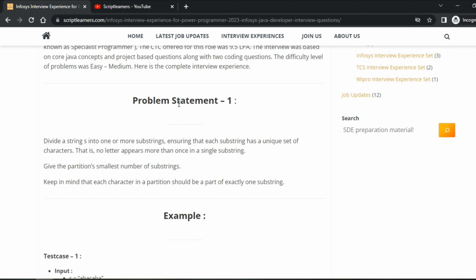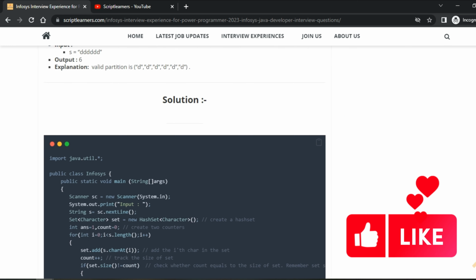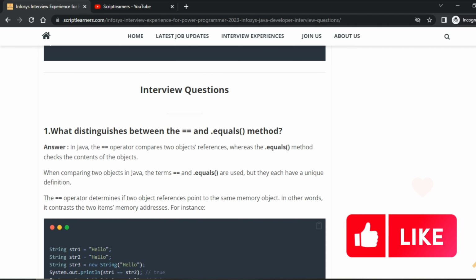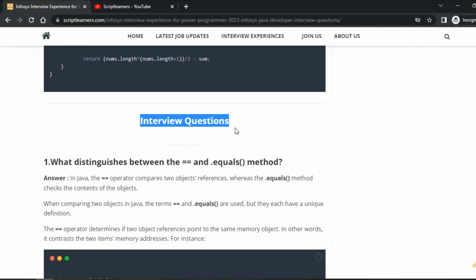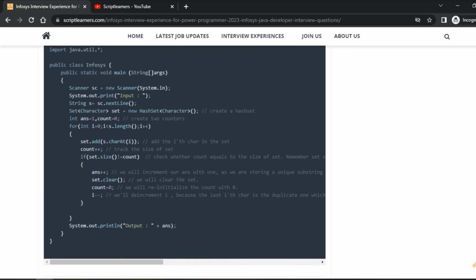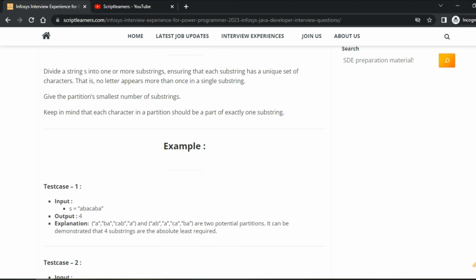So here's our first problem statement. In the interview, candidate was asked 2 coding questions along with some theoretical interview questions that I have also mentioned in this article. In this video, I'll be covering the coding part only. So let's discuss our first problem.